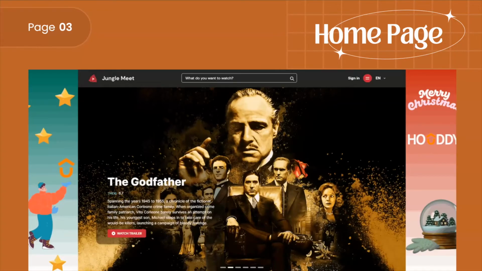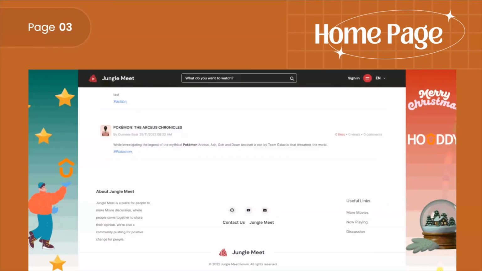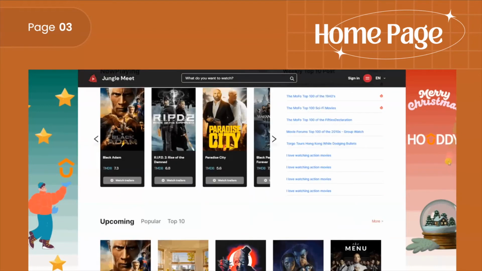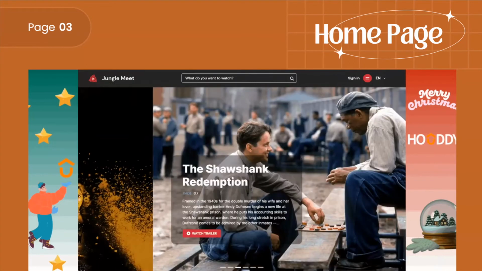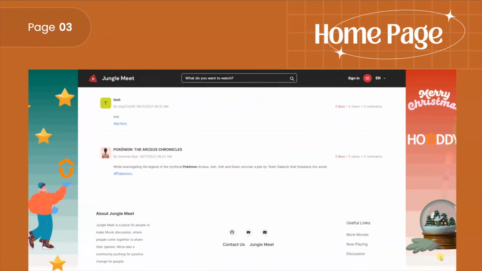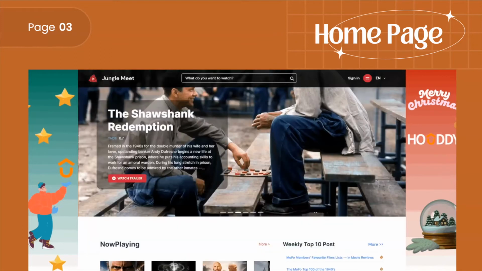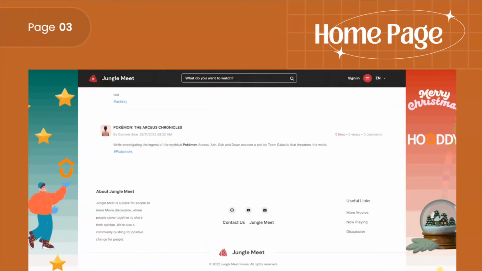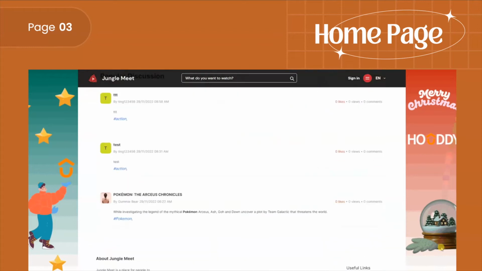This is the home page. As you can see from the layout, all movie showcase related sections are placed at the top half of the page, including now playing movies, upcoming movies, popular movies, top 10 movies, and trailer sections. The discussion related sections are divided into two parts. Top 10 posts and discussion display parts display posts sorted by the view and date. We also added an advertisement space on both sides of the page. You can see that it is in holiday promotion.